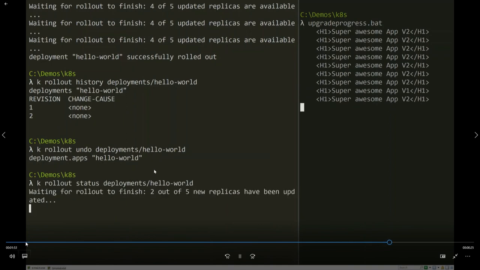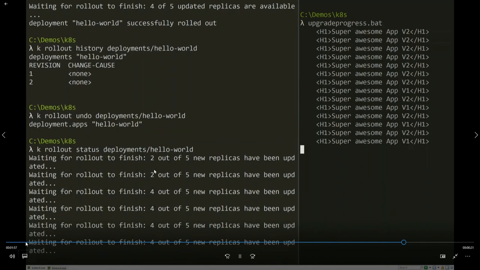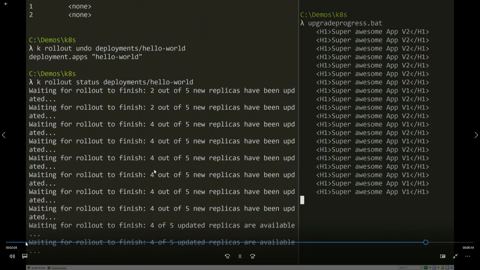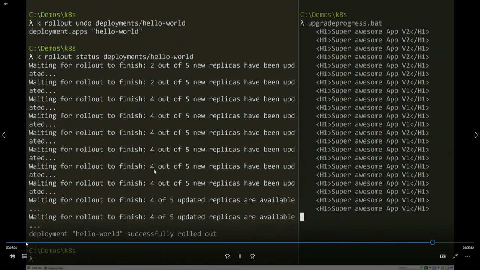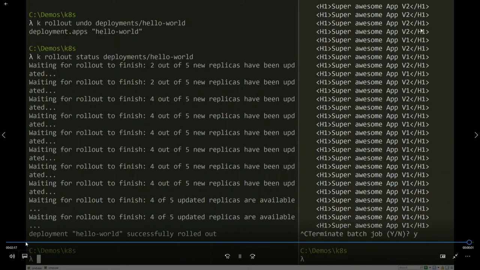We can look at the status again. It does a rollout. And then you can see we're starting to see V1 appearing now on the right-hand side. And eventually, as that finishes rolling out, we'll only see V1. There we are. So it's finished now, so we're only seeing V1. So hopefully that gives you an idea of how the rolling deployments work.